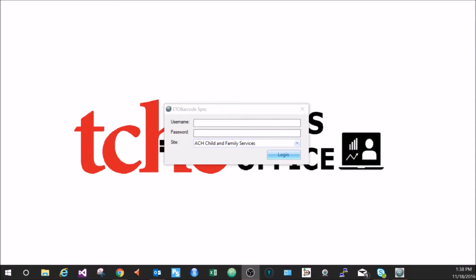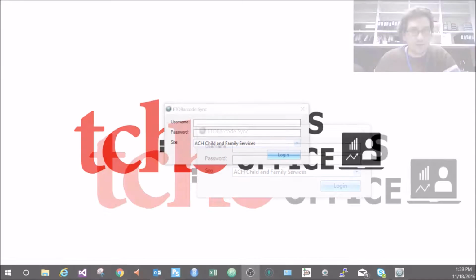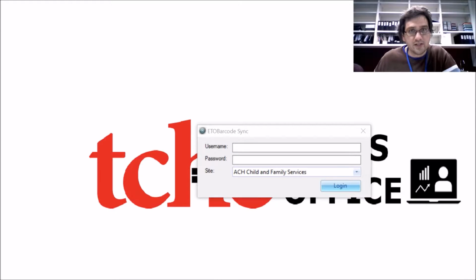ETO actually provides a separate program where you can check participants in for a meal or check participants in for showers or to receive a laundry service, etc. This program is called ETO Barcode Sync. To log into ETO Barcode Sync, what you will do is you will actually use your login credentials for ETO. These should be your credentials, no one else's.